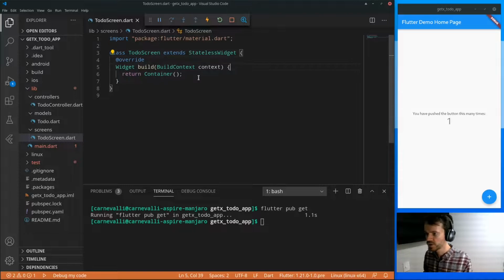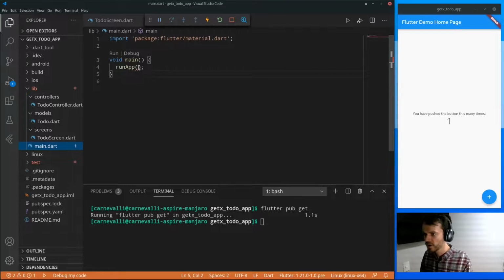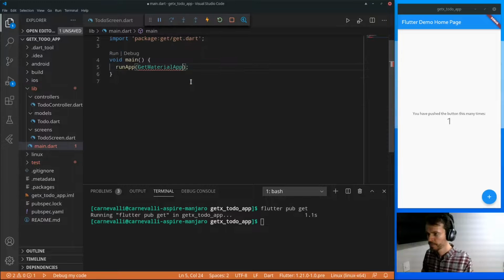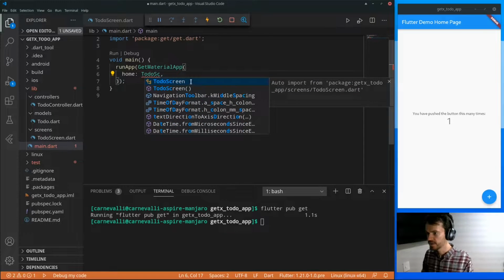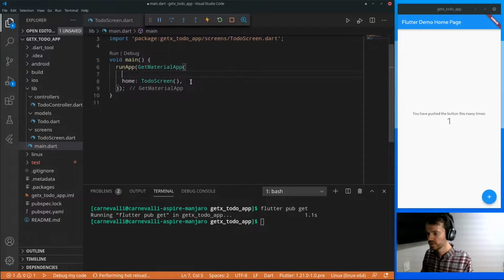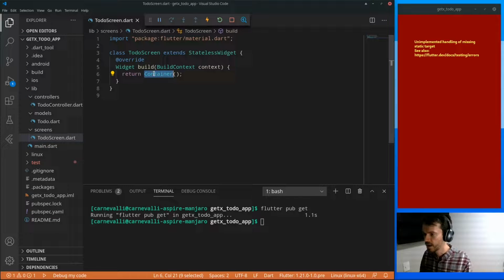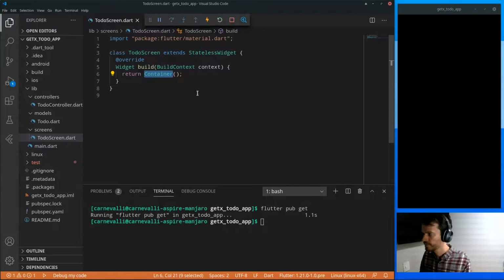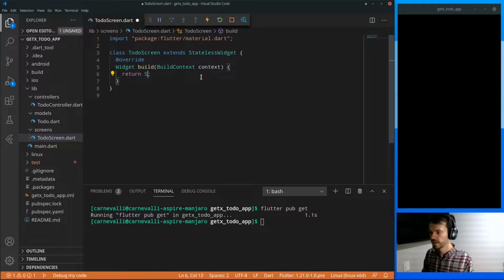It's a stateless widget. It's not connected to any kind of controller that GetX provides. So let's just draw the interface. To do this, I will change my main.dart file to runApp, and this app will return GetMaterialApp, and the home screen will be the TodoScreen. Let's remove the debug banner. I have the to-do screen. Let's restart the app. It's okay, I've got a black screen just because it returns a container. Let's return a Scaffold.